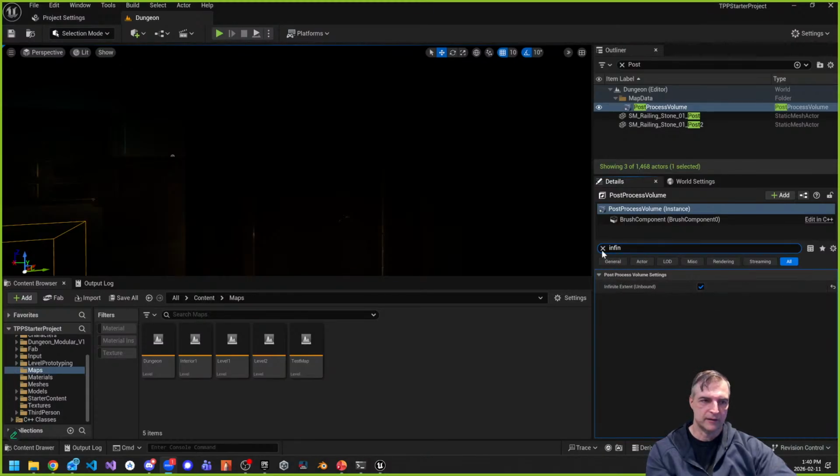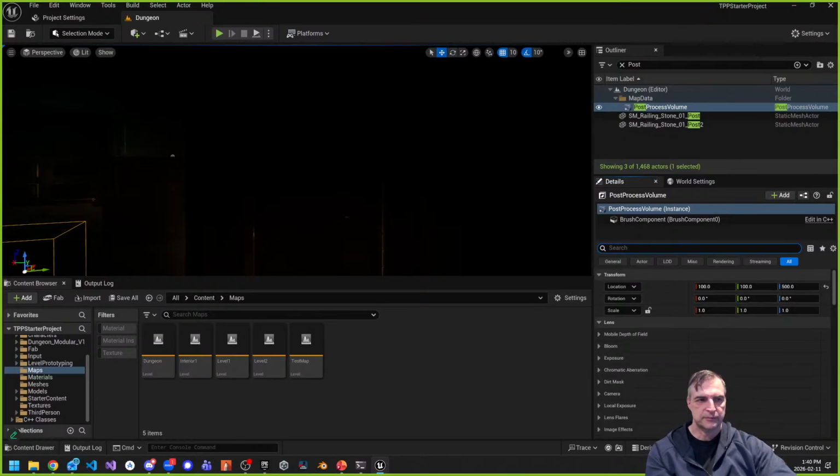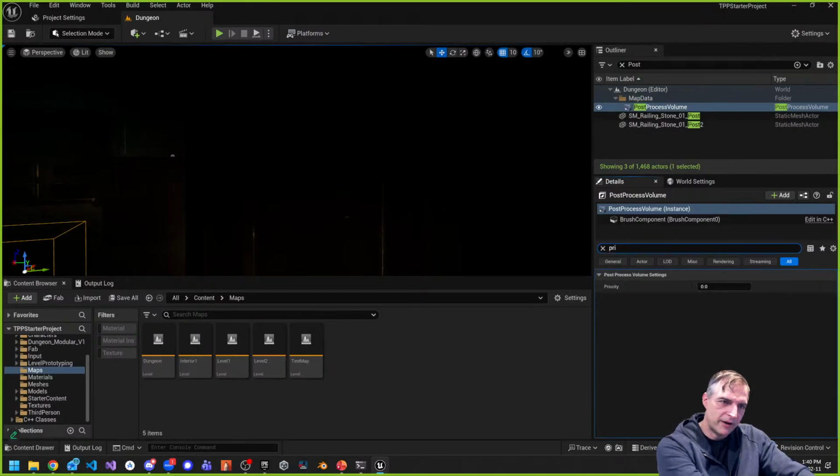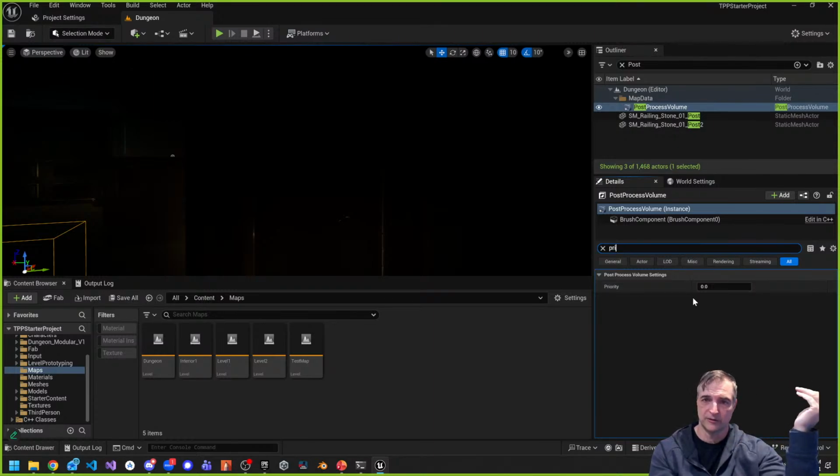The other thing, if I uncheck this, is priority. So if I type in priority, you can see the priority is 0. Okay, if I have overlapping volumes, you can increase the priority for another volume. So for example, if I wanted this volume to have a higher priority when you're in it, I would change this number to say something like 5. The higher priority that you have, then this post-processing volume is going to take precedence over the one that's on the exterior. Okay, so that's something to note.